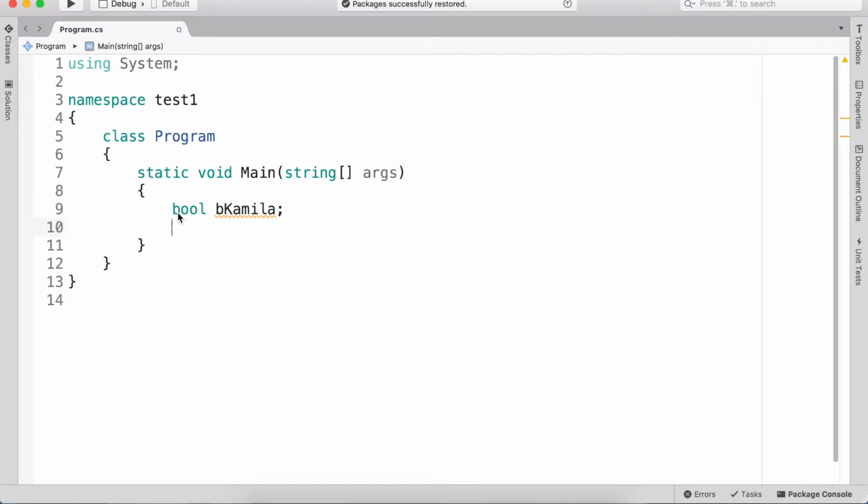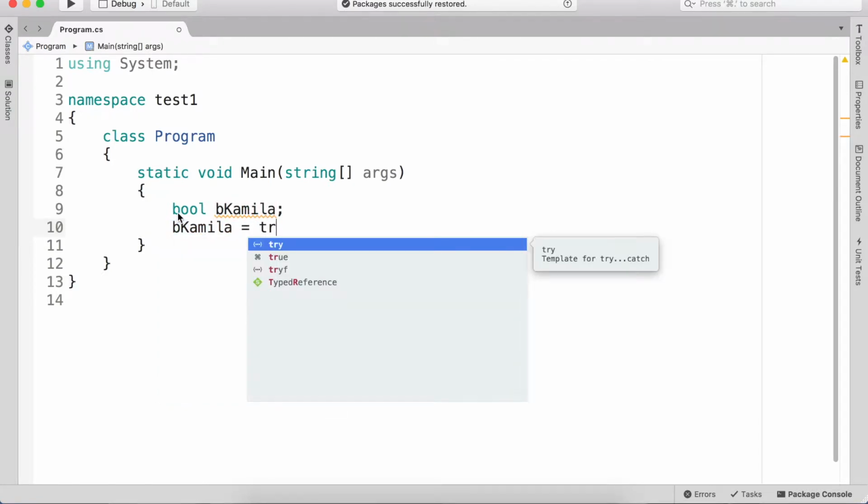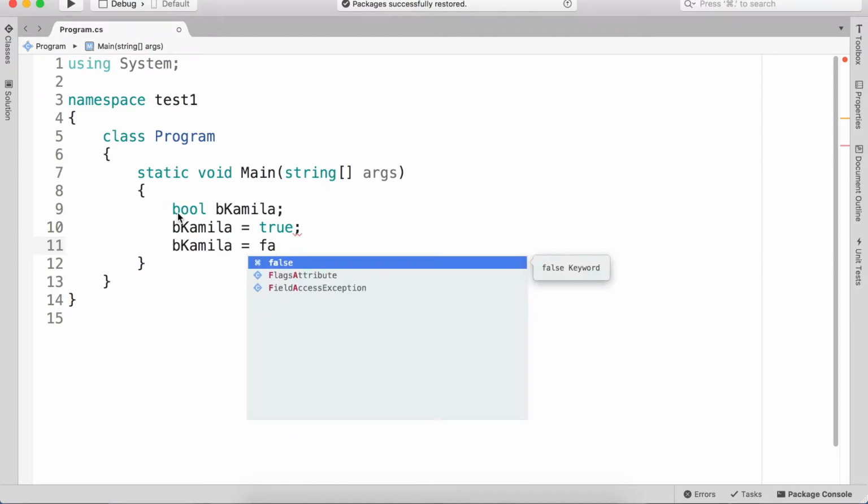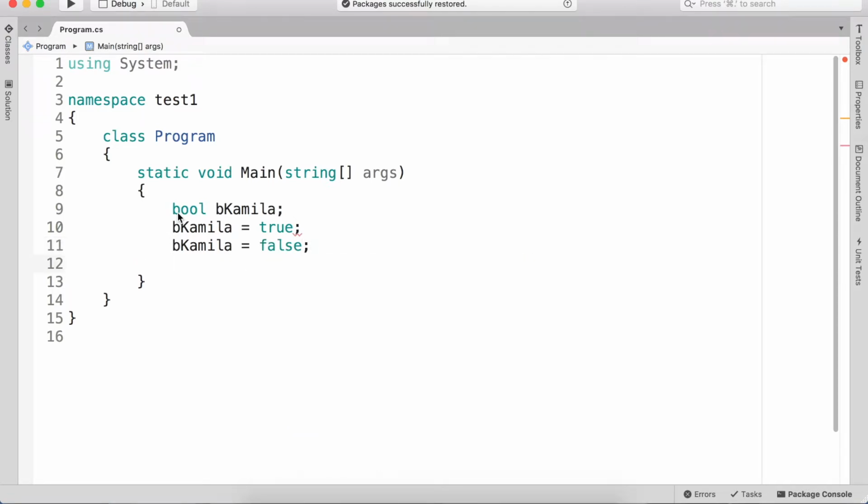So the big thing about a Boolean variable is the values it can accept. There are only two values it can accept, and those values are true or false. So it determines if something's true or false? Exactly. So you can assign a variable like this, true or false. It can also be an expression, as long as the value of the expression is true or false.